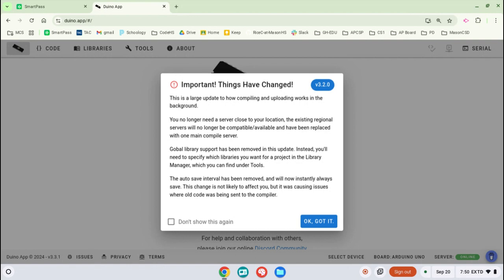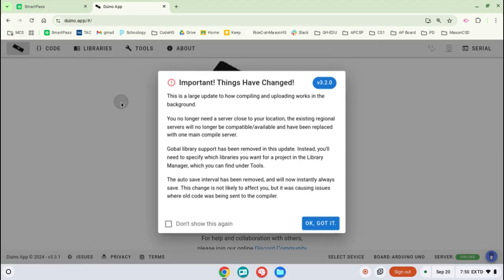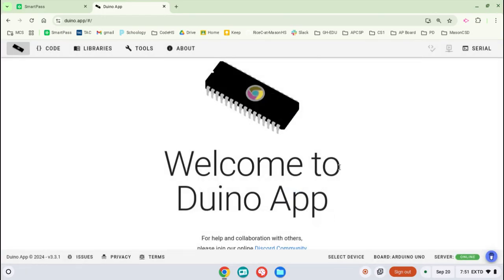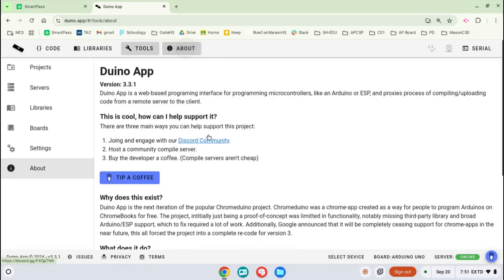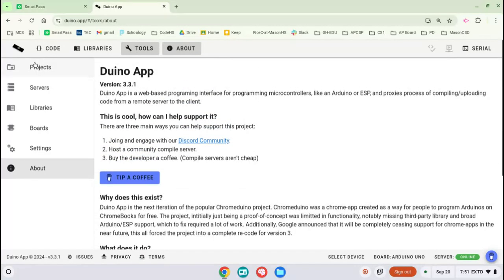So, in any case, here we are in Duino.app. You can see the URL up here. This is a website that's hosted somewhere else, but we'll look into some of the details in a bit. It's version 3. I think that this was mostly written by one human. If you wanted to learn more, you can look into the about. This project has lived on for a few different years.